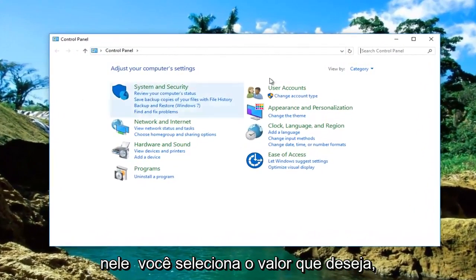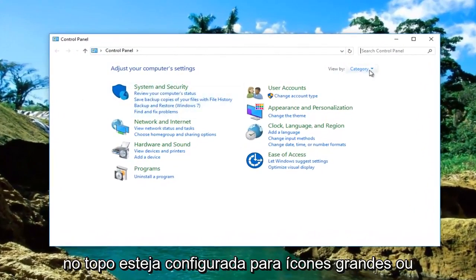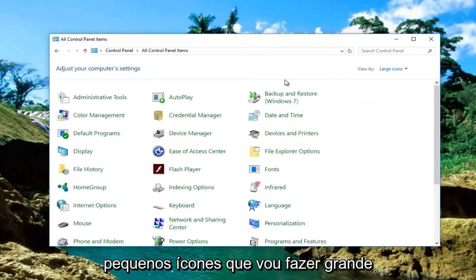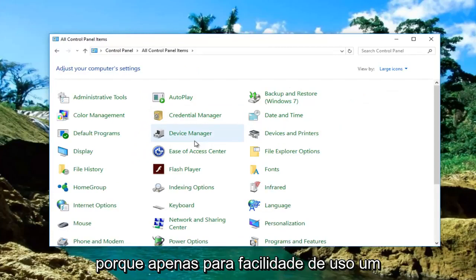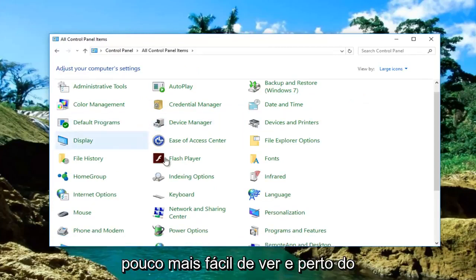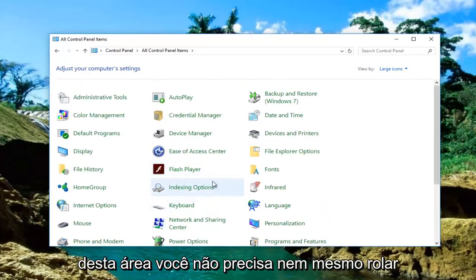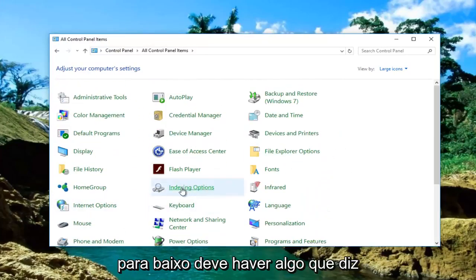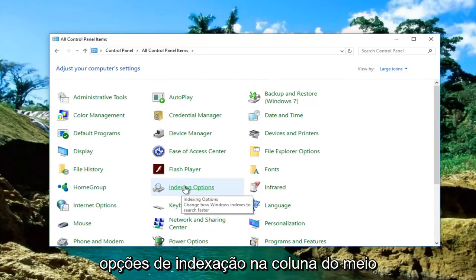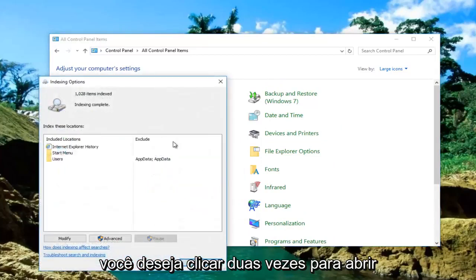Once you've selected that, you want to make sure your View By category at the top is set to either large icons or small icons. I'm going to do large because just for the ease of use it's a little bit easier to see. And near the top, or I should say near the middle of this area, you don't have to even scroll down. There should be something that says indexing options in the middle column. You want to double click to open that up.